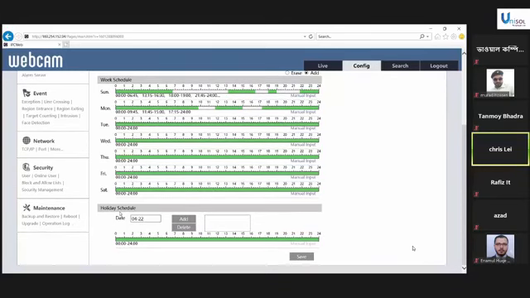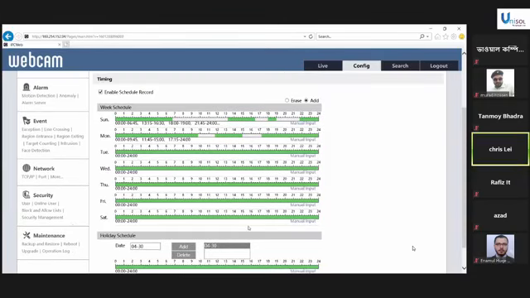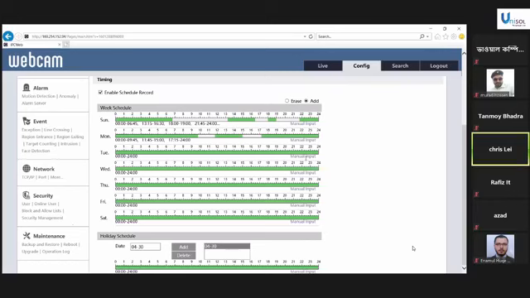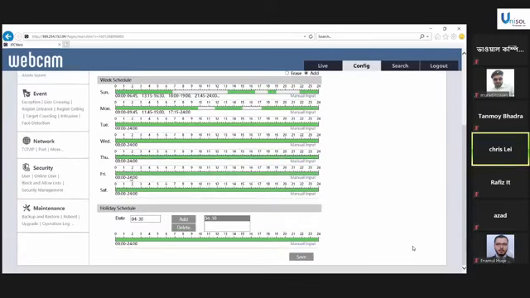And the holiday schedule, you can add a holiday schedule like April 30, and add and save. That will run a holiday schedule. The holiday schedule has higher priority than the week schedule. This needs to be mentioned.